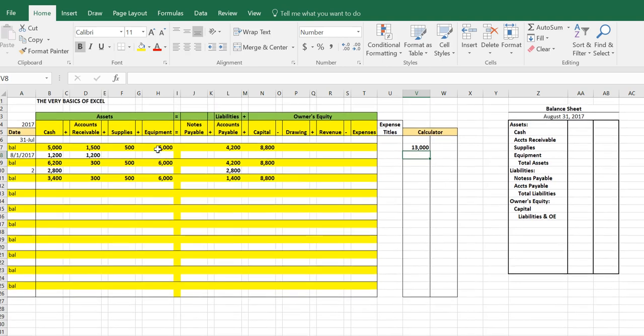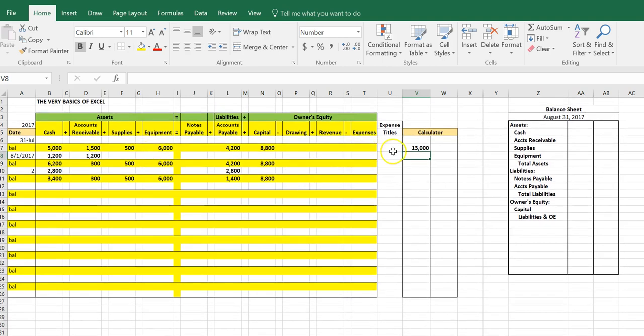Now suppose I also want the balance after that first transaction. Well, I could certainly do the exact same process. I could start with an equal sign and move to those four cells with plus signs and get a very similar formula. But I'm going to do something different, and I'm going to use the copy-paste feature.